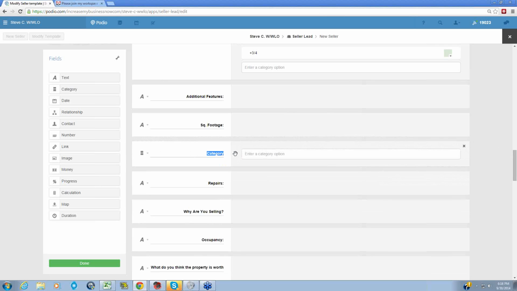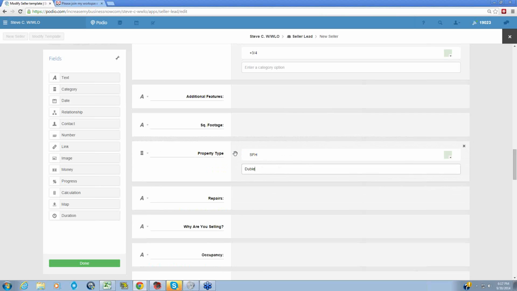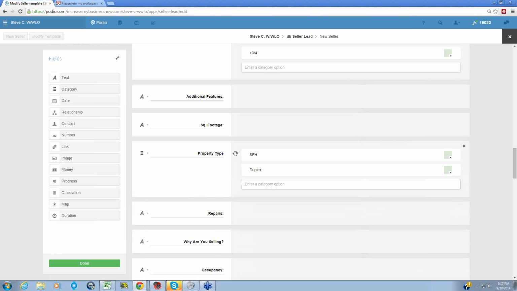Square footage, property type. I do ask this a lot. Property type. So we're going to have single family home. We're going to have duplex, I'm already misspelling things. Duplex.